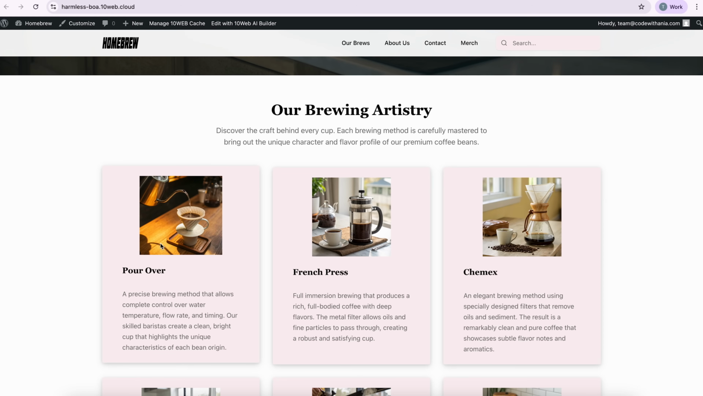And this is our unique URL, harmless-boa.tenweb.cloud. So you can share this at the moment with anyone if you want feedback on your site so far. It's literally this URL that lives on the internet, and you can share it with your friends, your colleagues, whoever you want. Great. I love it.